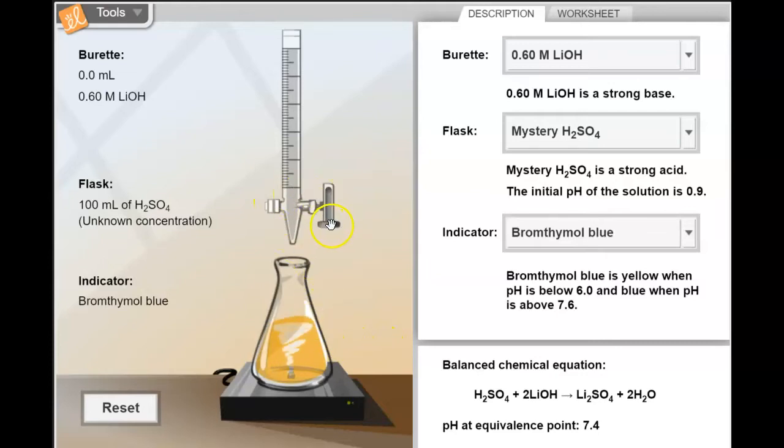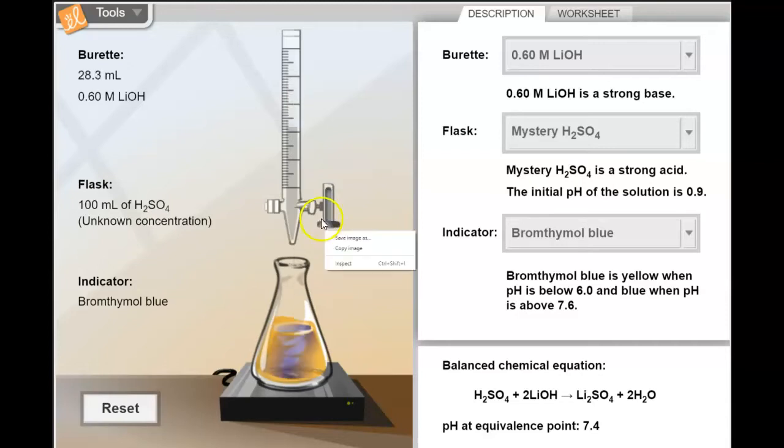So what we want to do is add our base to the acid until it starts to show a blue kind of swirling in the middle. So you see I've pulled it all the way up, and I'm adding my base very quickly, and as soon as I see some blue swirling, I'm going to back it off. Okay, so you saw the blue swirling, so I pulled it down relatively quickly.